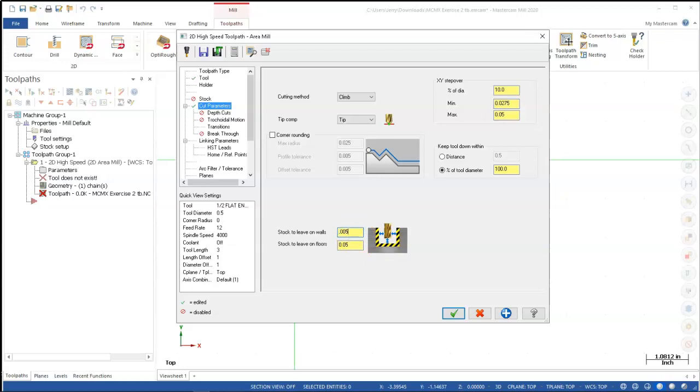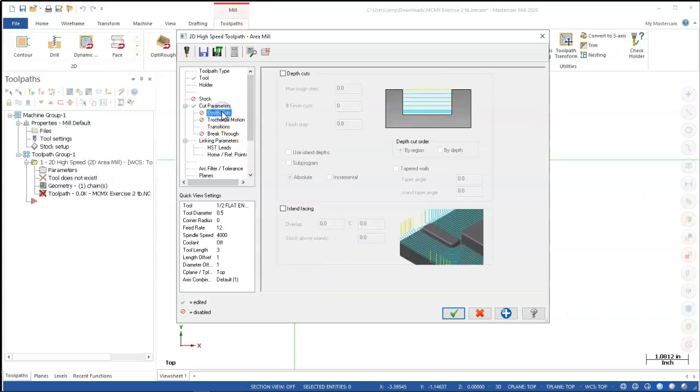So maybe 5 thousandths on the wall. We're going to machine off the bottom side as sacrificial material, so not too worried about stock to leave on floors. So we'll set that to 0. The depth cuts, we're going to go the full half inch plus a little bit.